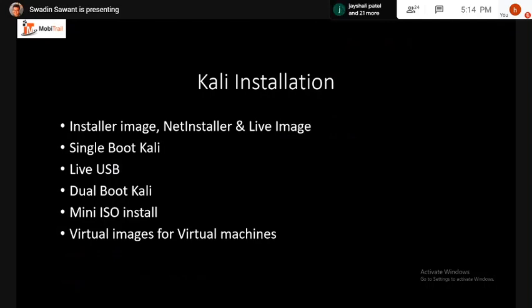As we have discussed, we have 3 download options for Kali Linux OS. Now let us explore the different ways of installing Kali. There are 5 different ways one can install Kali Linux. The first one and the most basic one will be the single boot installation. Then there is live boot, dual boot, mini OS install. Now for all these, you need to download the Kali Linux installer image and use a USB or CD to boot and start the installation process.